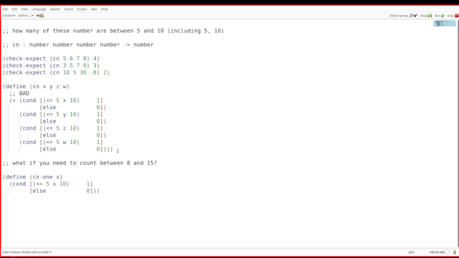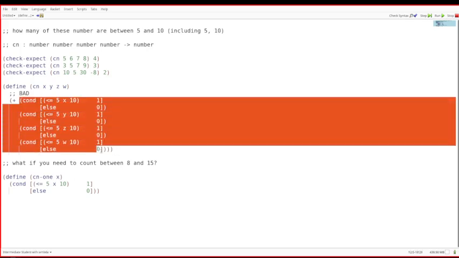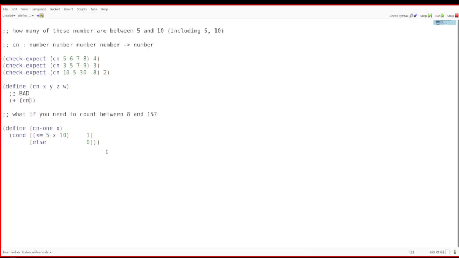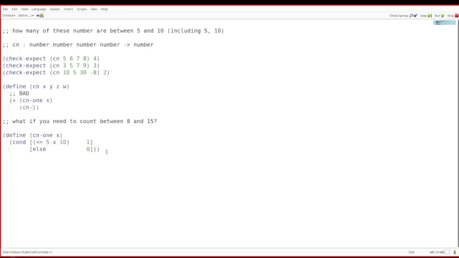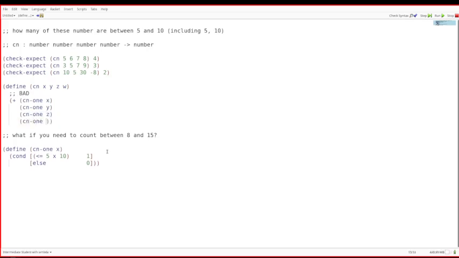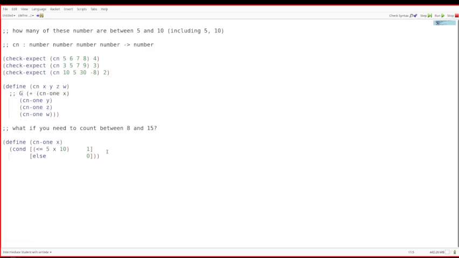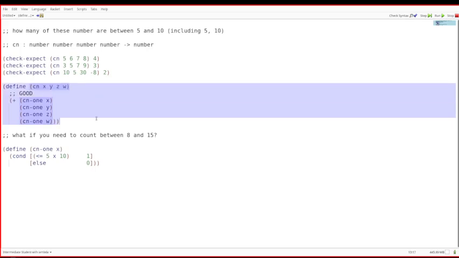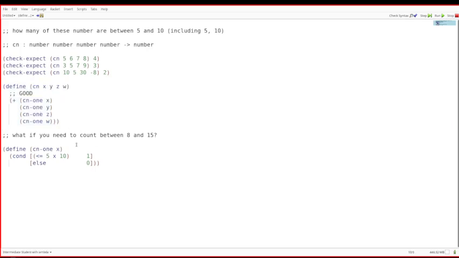Now, after you have your count1 function, you can replace all of these parts with count1 x, count1 y, count1 z, count1 w. Now this has turned a bad function into a good function because there's much less repetition. Now if you ask the question, how would you change this to count between 8 and 15? Well, change the 5 to an 8 and change the 10 to a 15 and you're done. That's a good design.